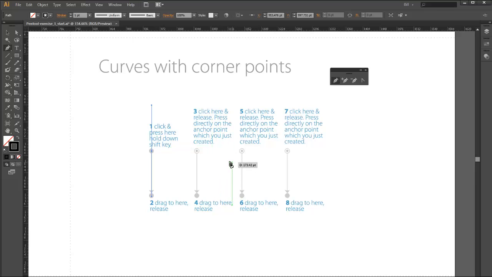So this is a little more complicated. Watch what I do. It says here, click here and release. So I'm going to click and release. And then repress on the anchor point. So I'm going to press on the anchor point again, hold down the shift key, and I'm going to drag it to there. Okay? What I essentially did was I converted this to a corner point. That's really what this is all about.